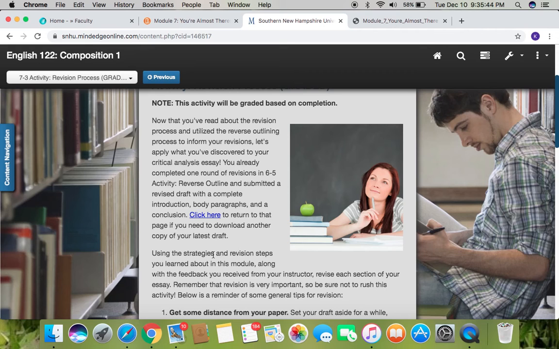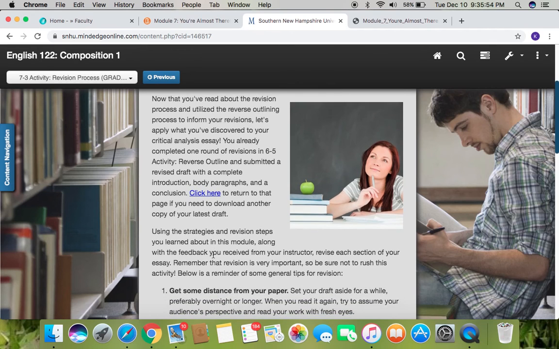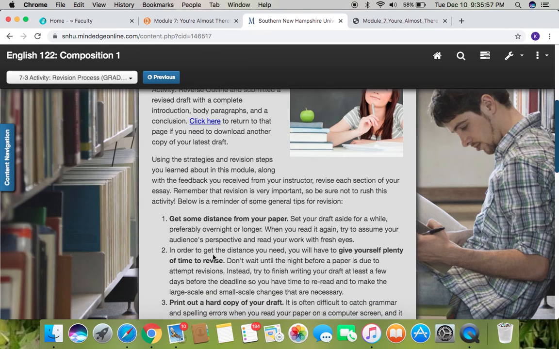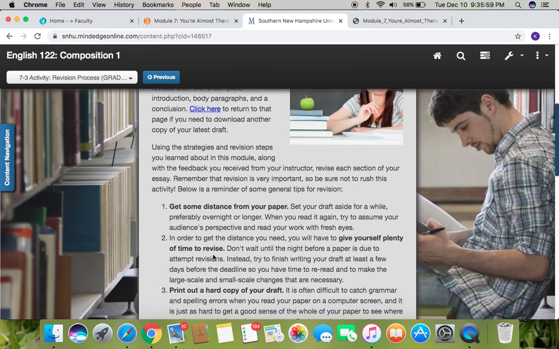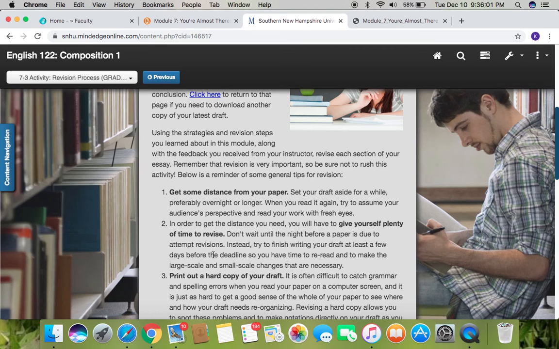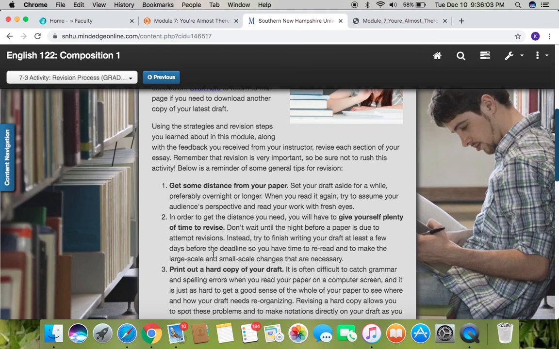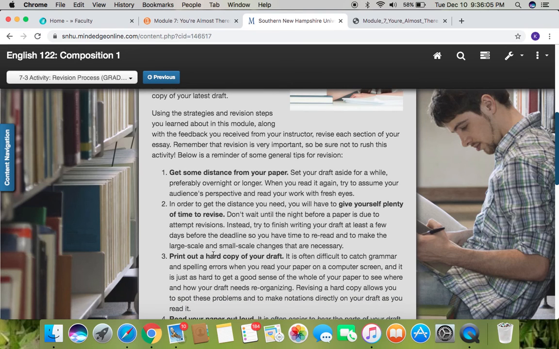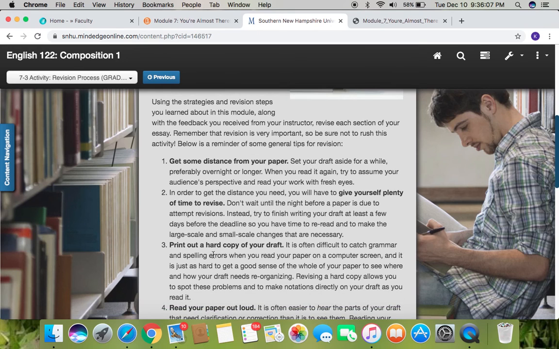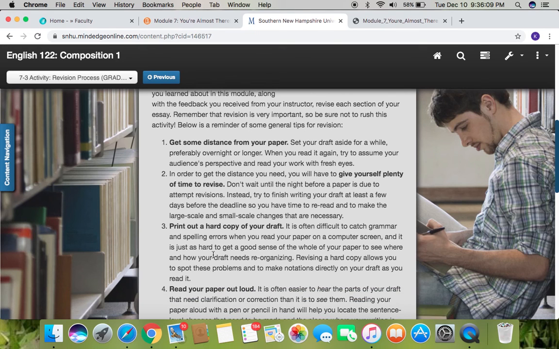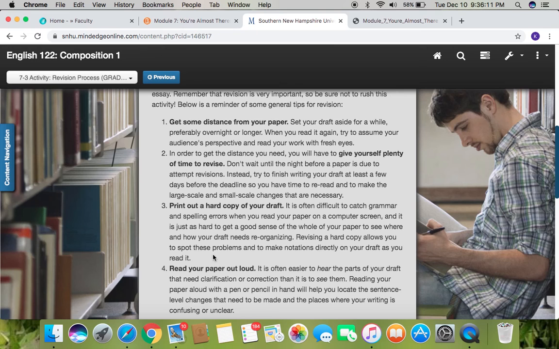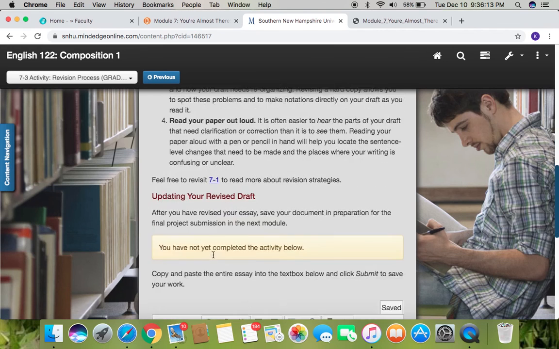You already completed one round of revisions in 6.5, which was the reverse outline, and submitted a revised draft with a complete introduction, body paragraph, and conclusion. So you can click there to return to that page. Using the strategies and revision steps you've learned about in this module, along with the feedback you received from your instructor, revise each section of your essay. Remember that revision is very important, so don't be rushed for this activity. Below is a reminder of some general steps. And then they have the same ones that we just talked about.